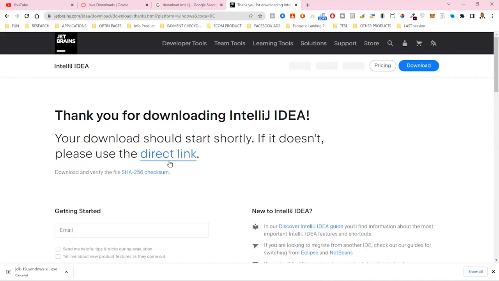All right, so I think it's about 500 and something or 600 and something MB, yeah. I've actually downloaded this the same day I downloaded my JDK, so I already have it sitting on my computer.